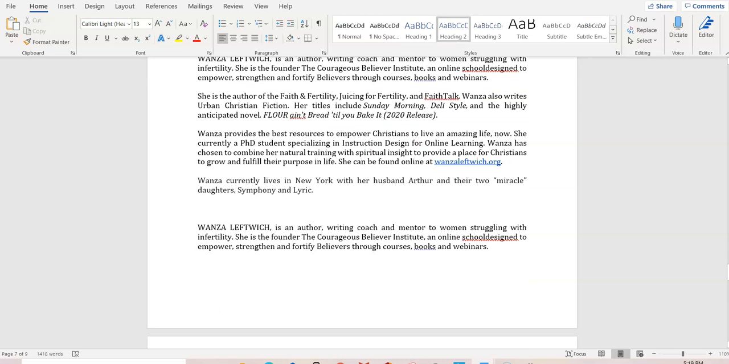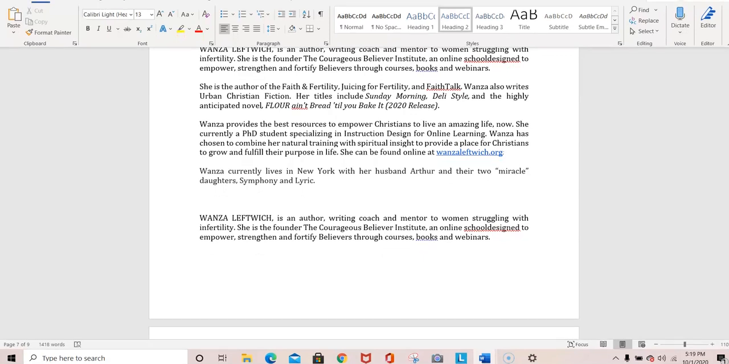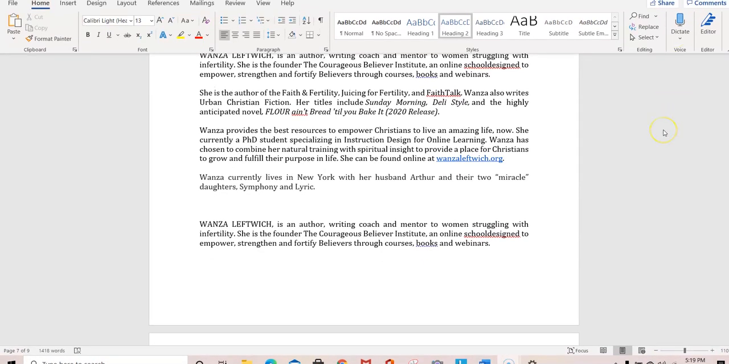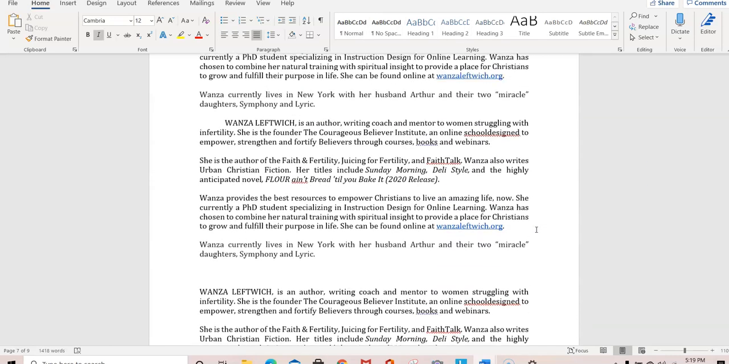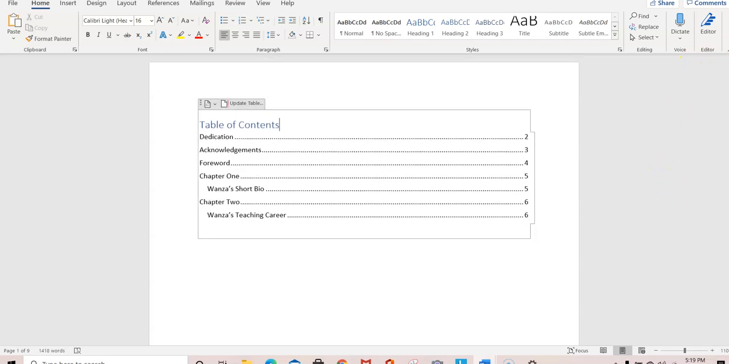So let's go back up to our table of contents. Let's scroll back up, and here we have our table of contents. Let's click on this. I didn't want to highlight it. I'm trying to get to the top of the table. Okay, right here you can see it says Update Table.